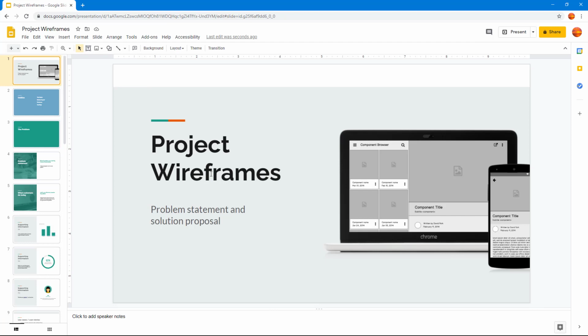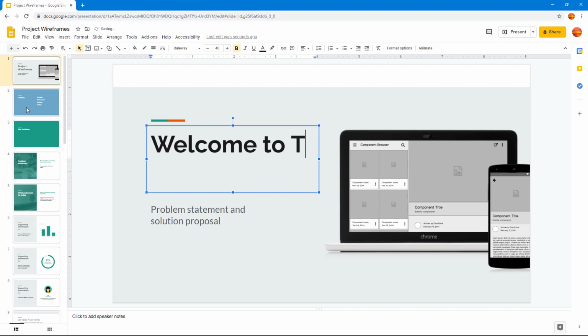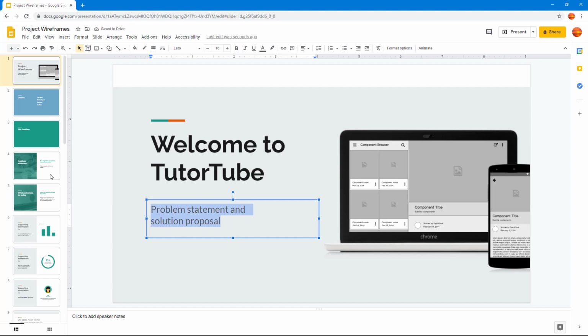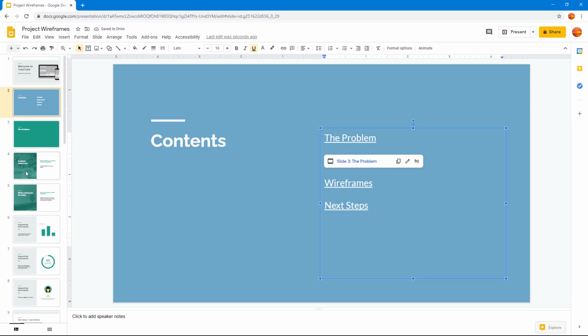So what you can simply do is double click over here and replace it with your content. Let's say, for example, I'm going to type in welcome to TutorTube, just like this. And here I'm going to type in lessons at your convenience, just like this. And once I do that, I can go around and over here I can type in contents and change around the content as per what I like.